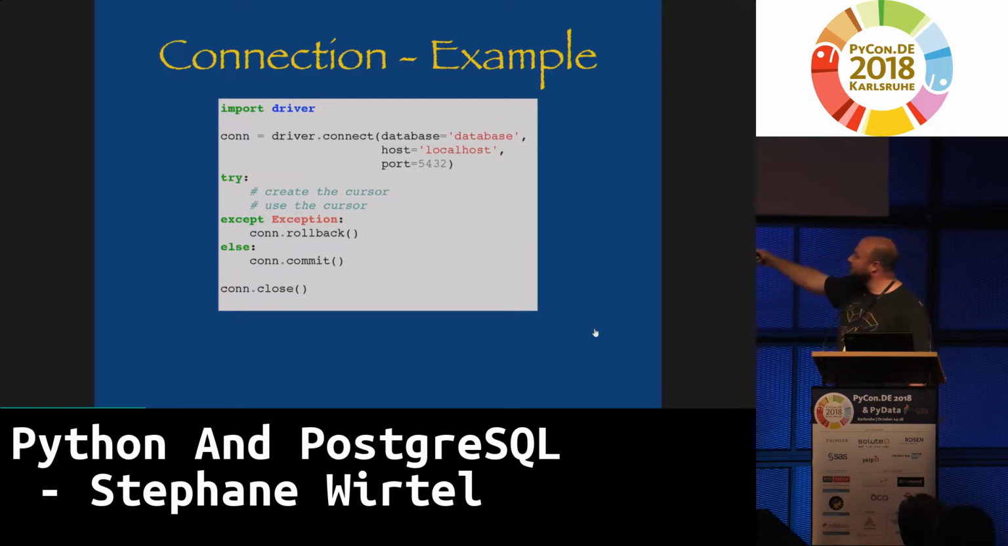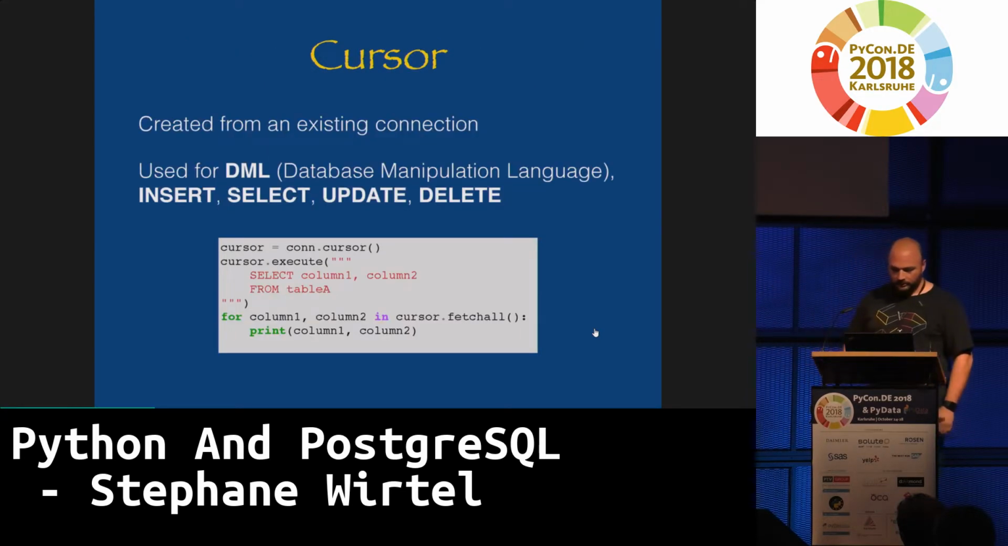Come on. Okay. So I'm going to create the cursor just here, use it, and if there is an exception, I'm going to roll back my transaction or just commit it. Okay? And I'm going to close my connection. Just that. It's not difficult.